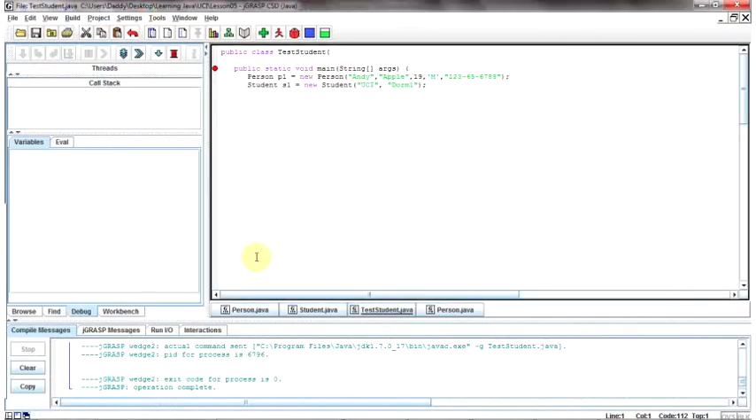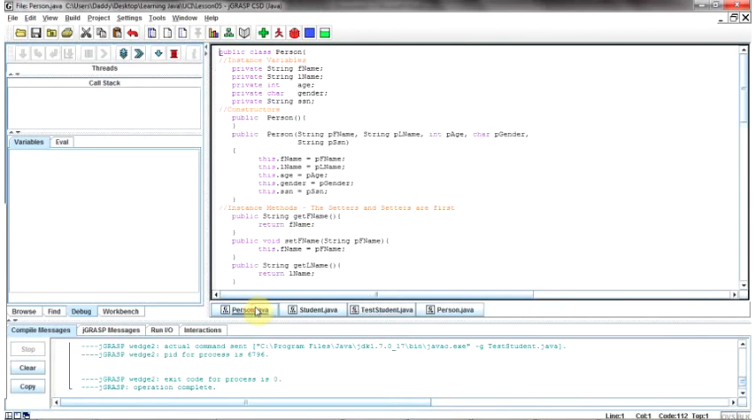All right. Anyway, here I've got a public class called TestStudent. I've got a Person class. This is what it's set up with: a first name, last name, age, gender, and social security number. And if you don't understand this, go read a book.